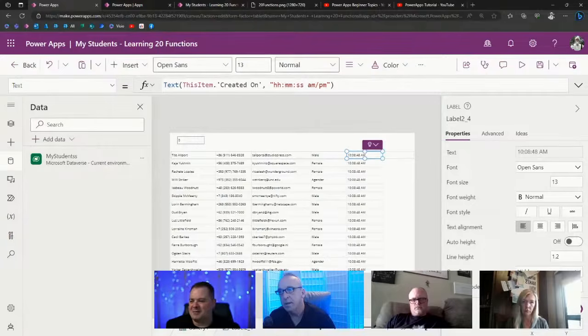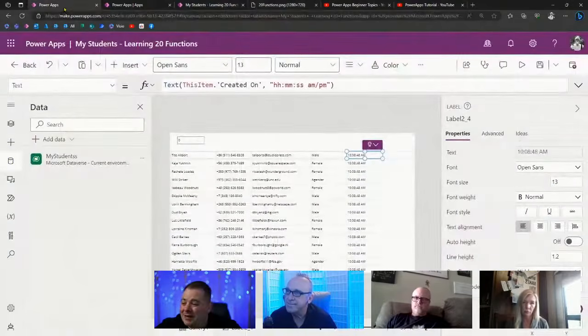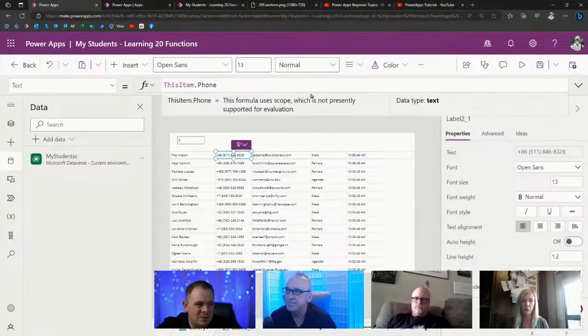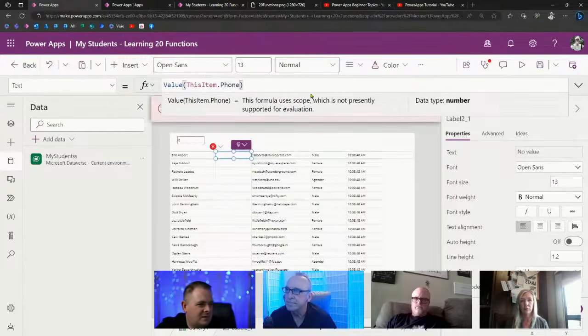What's the opposite from text? Let's say you've got a phone number and you just want the numeric values out of it. Does anybody know the function to use for that? I don't have it on my list here, but it is related to that one. That is value. So I wonder what would happen if I were to say value on this. It doesn't like it because it has all those other characters. It's too much stuff.